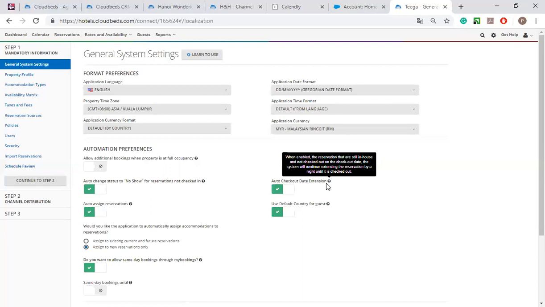So, do you want to have it disabled or leave it? Leave it like this. Just leave it auto. Disabled, right? Yeah. Okay.